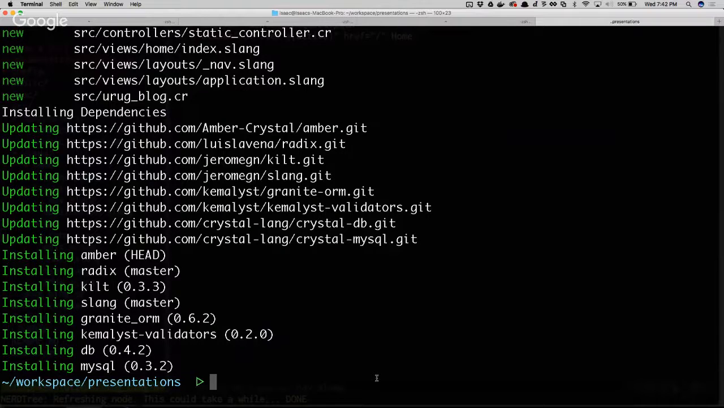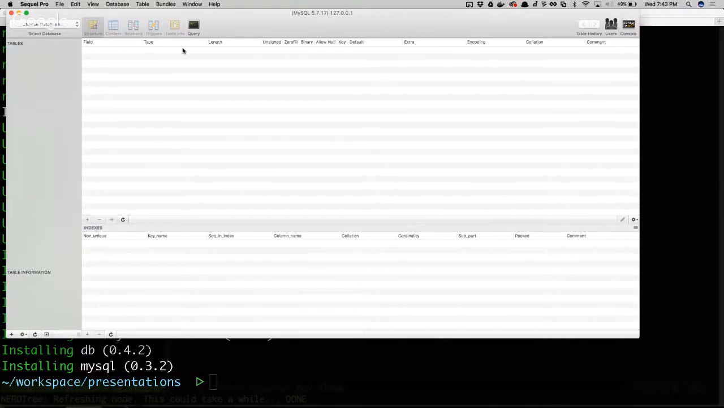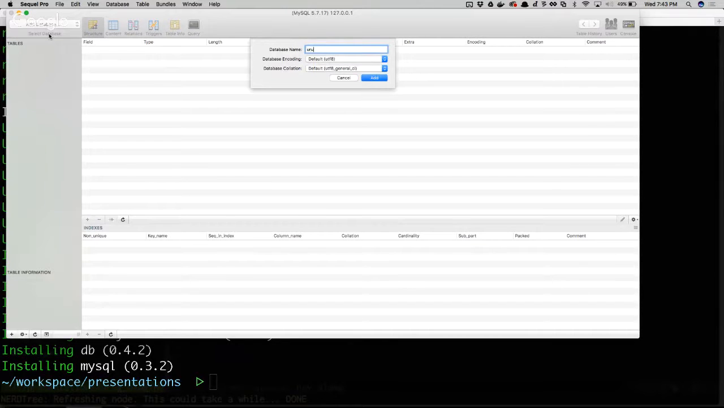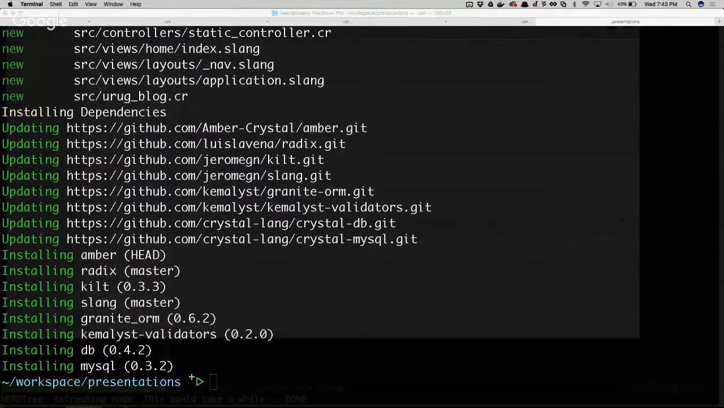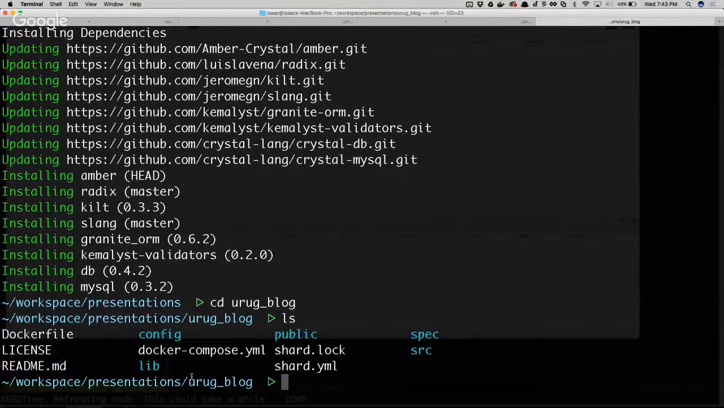It's using MySQL. We actually have migrations, but we don't have a RakeDB create at this point. So I'm just going to go over to SQL Pro really fast and call it urug blog. So add database, urug blog development, and add. And cd urug blog, and now I should be able to run amber migrate up.